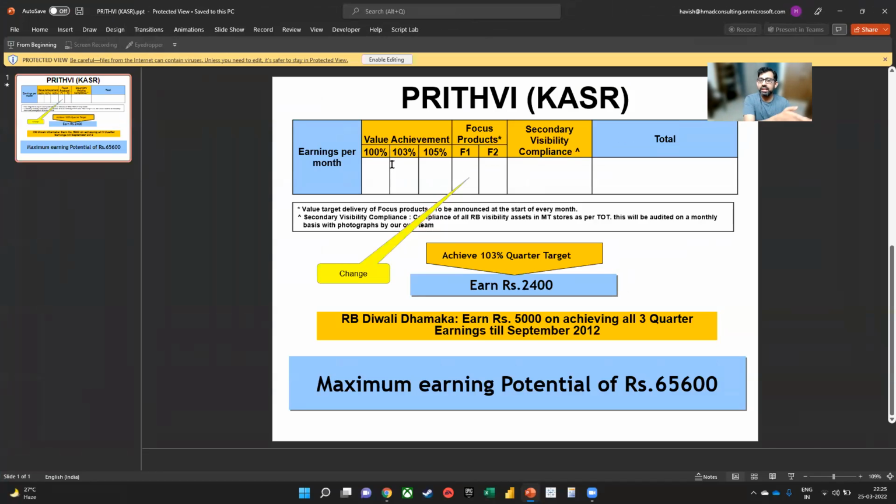So here you notice that this is exactly like that example I did. At 100% achievement, they get let's say 2,000 rupees, 103% they get 3,000 rupees, 105% they get 10,000 rupees. Then there is a focus product, which means there is an individual target for the products also. So they have to focus on Harpic and Lysol in 1 month, Airwick and Mortein in a different month. Like this, we are calculating their earning potential. So at most, a person can earn 65,600, like that.